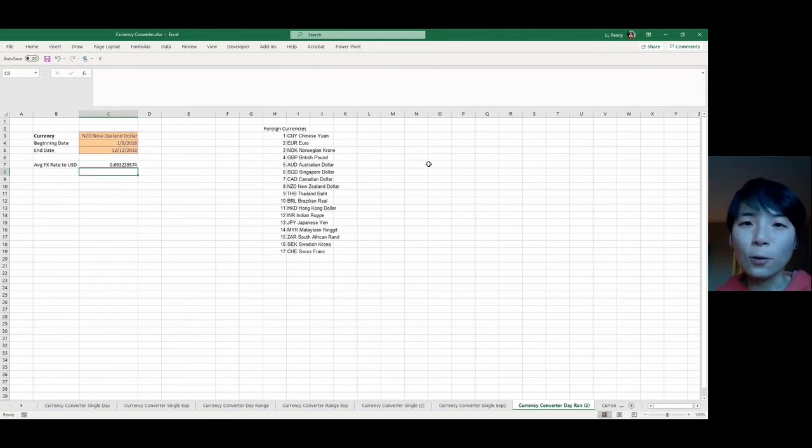So I hope this is helpful for converting your foreign currency amounts to US dollar.